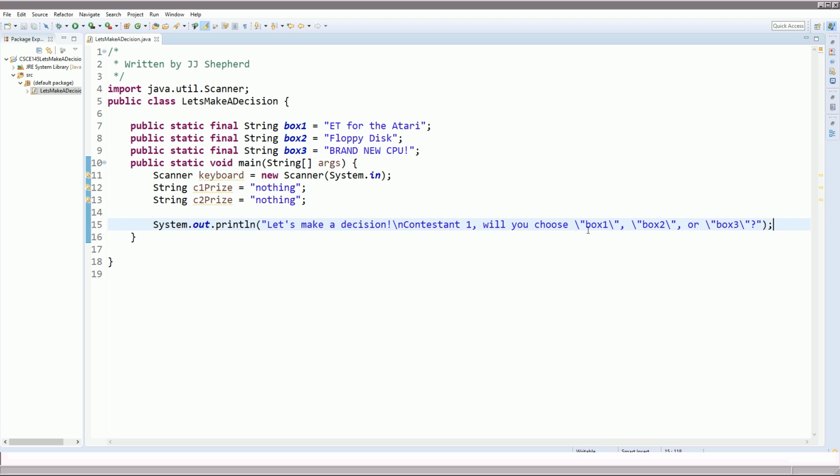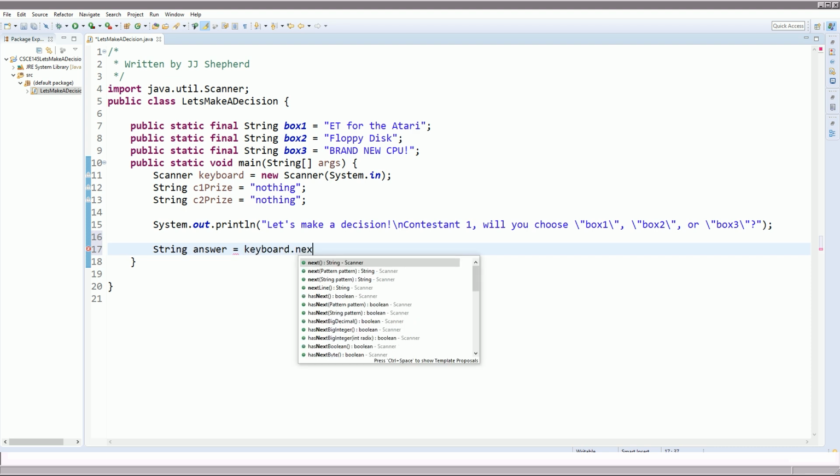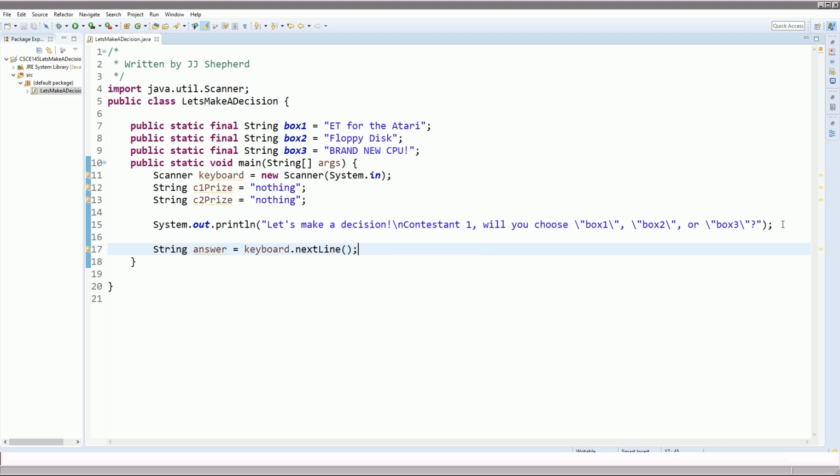Now we used the slash quote in order to literally put the quotes in there. That way, when people are playing this, they know that we want literally box 1, box 2, or box number 3. So now we need to store their answer somewhere, and since we're using strings, let's assume that we're going to use a string again. String answer is equal to, now we need to capture that input from the console. So let's use keyboard.nextLine.